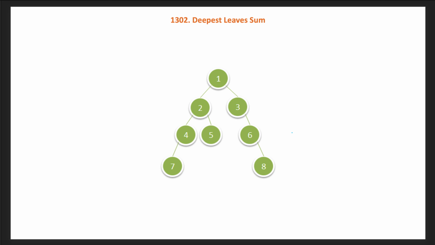Let's solve the problem deepest leaf sum. So this is another binary tree problem and we have to find out the sum of all the leaves which are at the deepest level possible. A leaf in a binary tree is a node which doesn't have any children.